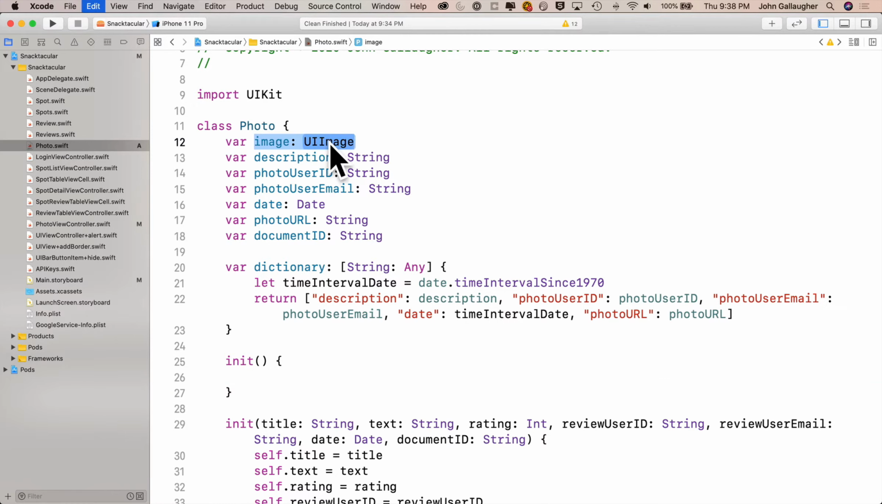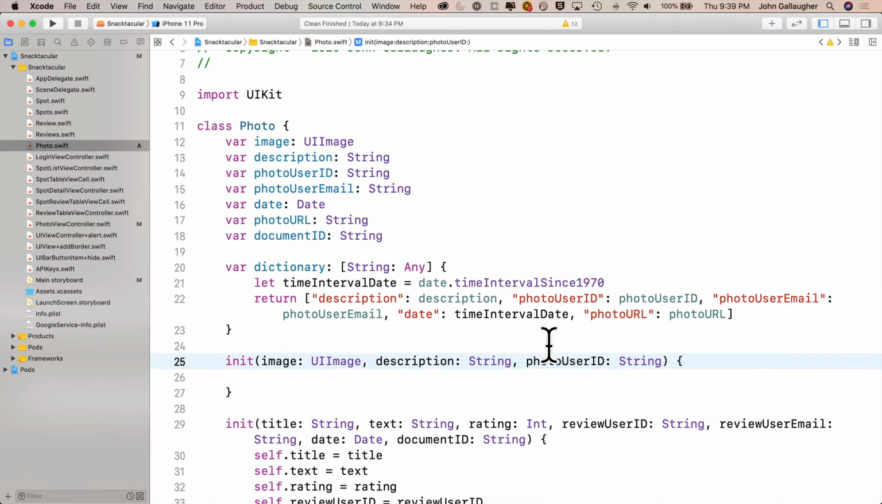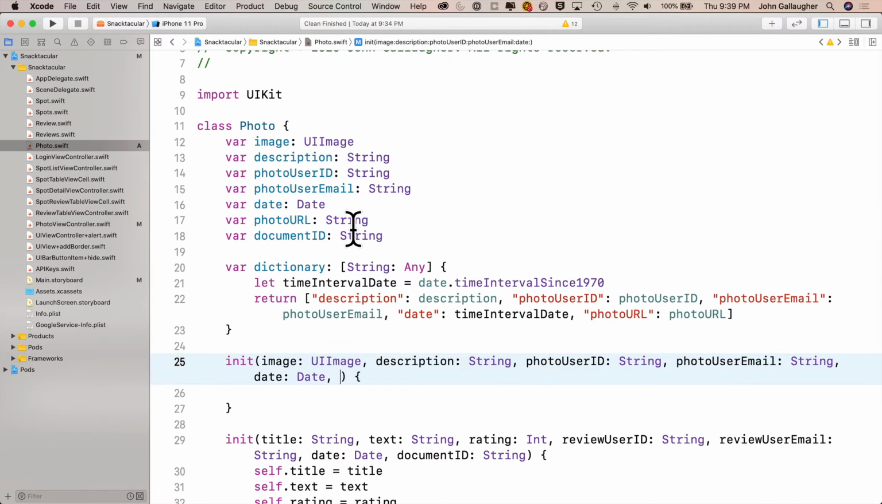So I've selected image colon UIImage, copy this, and I'm going to paste this between the parentheses below, follow this with a comma. I'll highlight and copy description colon String, just paste that below, and I'll do that for all of these variables. Just make sure that you've got a comma after the variable name colon the type. So next, highlight and copy photoUserID colon String and paste that below, comma, highlight photoUserEmail colon String, paste that down below, comma, highlight date colon Date, paste that down below, comma, highlight photoURL colon String, paste that down below, comma, highlight documentID colon String, paste that down below as well.